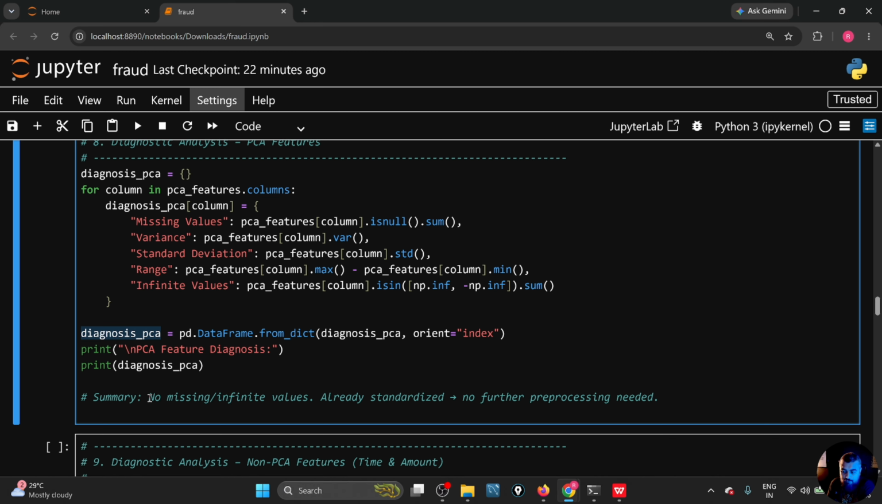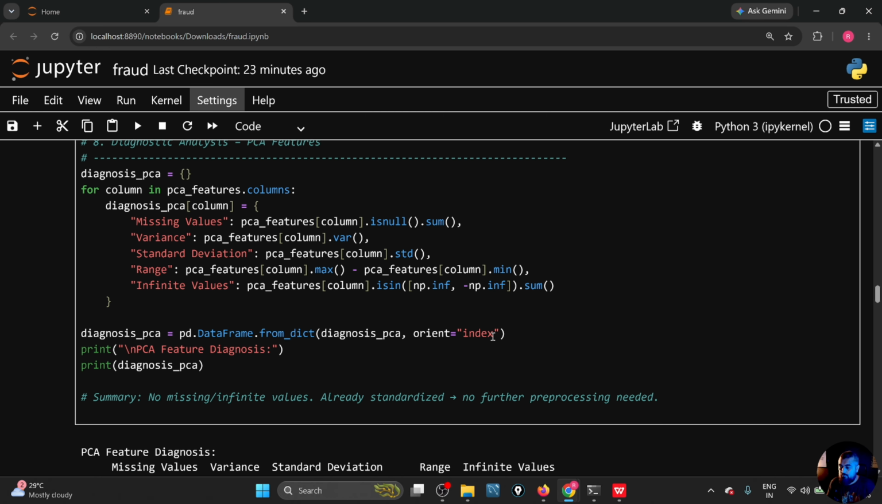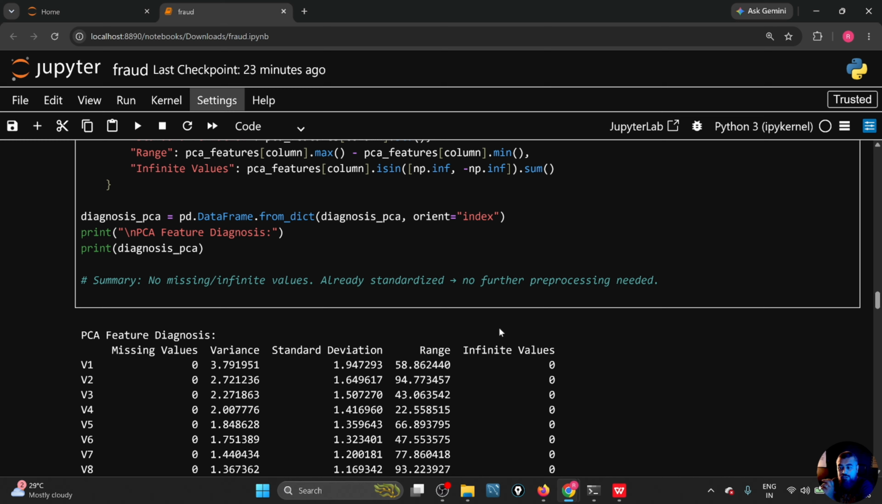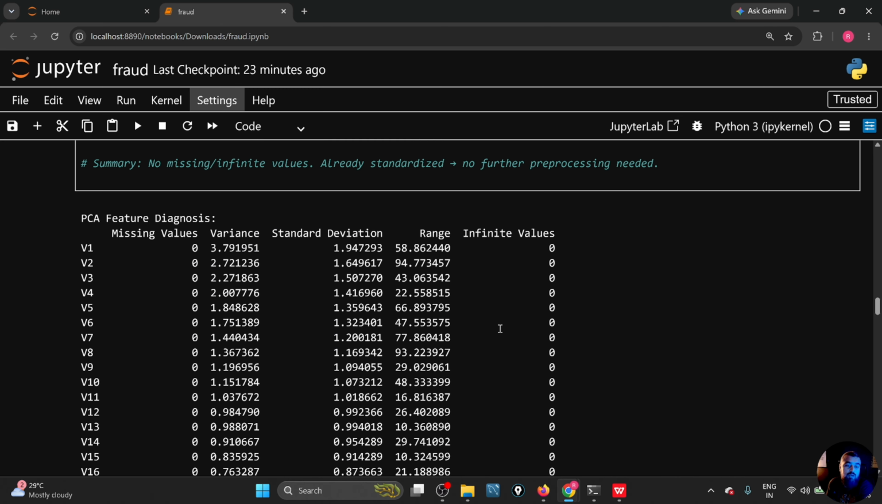Now the summary would be: no missing values, no infinite values, already standardized, so no further pre-processing, as this is a medium-level project. But this is to give you a very good idea of how fraudulent transactions are processed and detected.